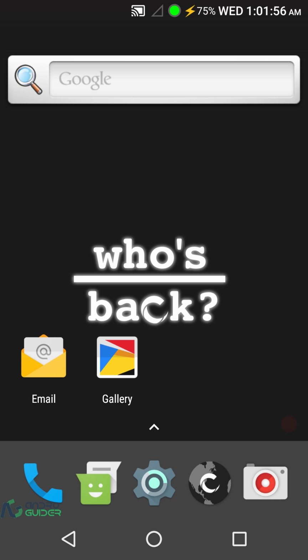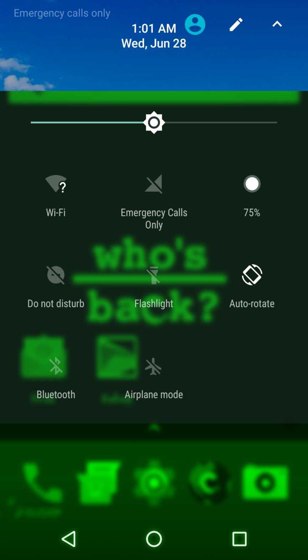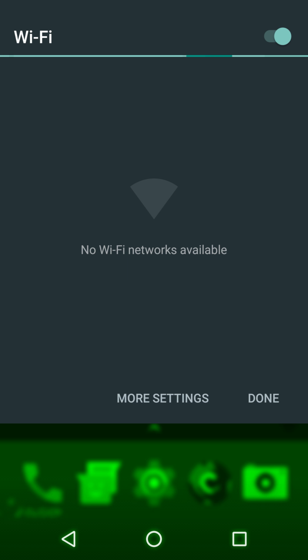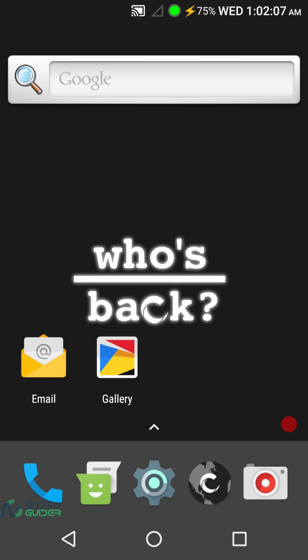Okay, looks like power is back finally. Before that, just wait for my Wi-Fi router to switch back on, and then I will be able to show you guys the feature I want to. Yeah, so you can see my phone is charging back again, so power is back.